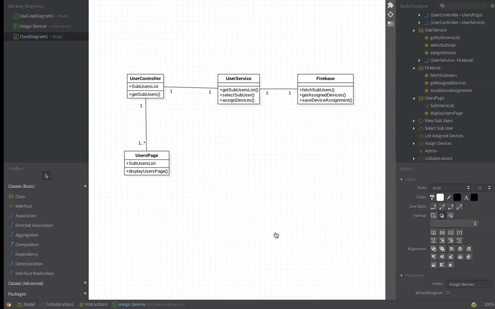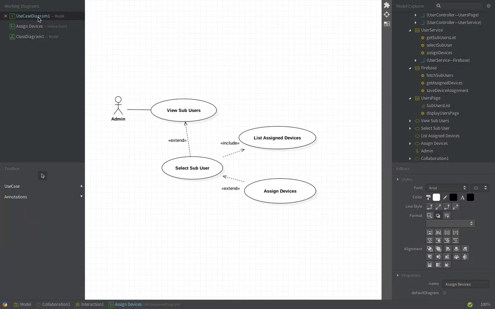So now let's jump into creating the use case diagram. The actor for this specific use case is going to be an admin. So for that admin, the main use case is view sub users. The system displays a list of the sub users that admin has created.